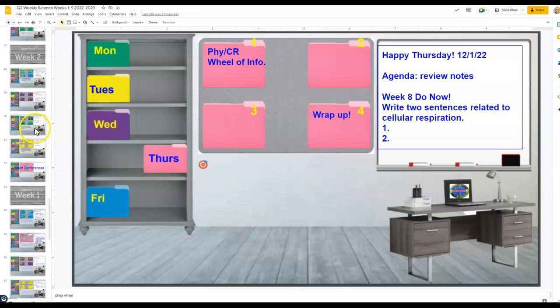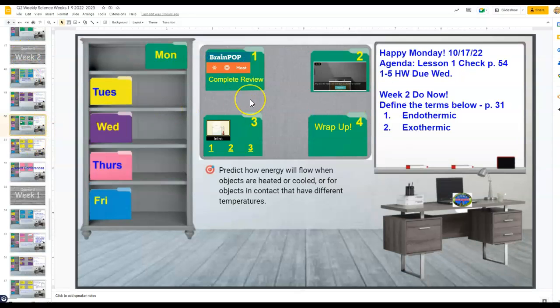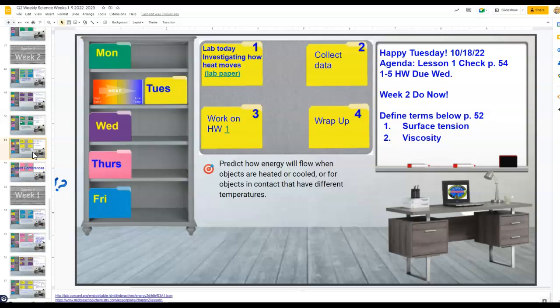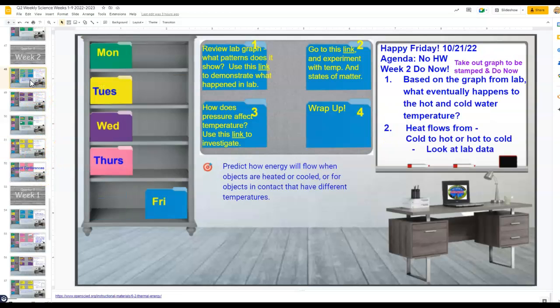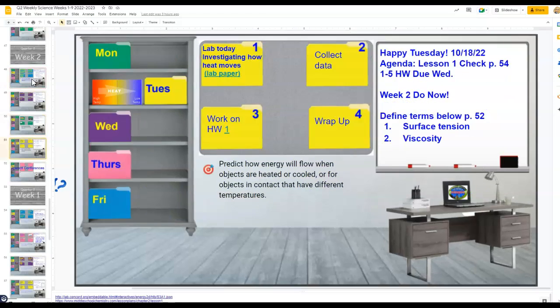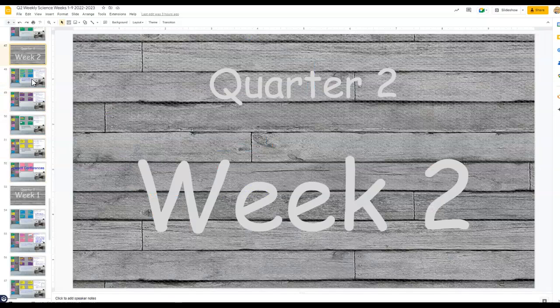I'm going to click on the green folders because I happen to know green is the start of the week. And here's the do now for Monday, week 2. Then I go to the next folder, which will be yellow. There we go. And you have all of those there. These will not always be in order, but they will be under the correct week that you need.